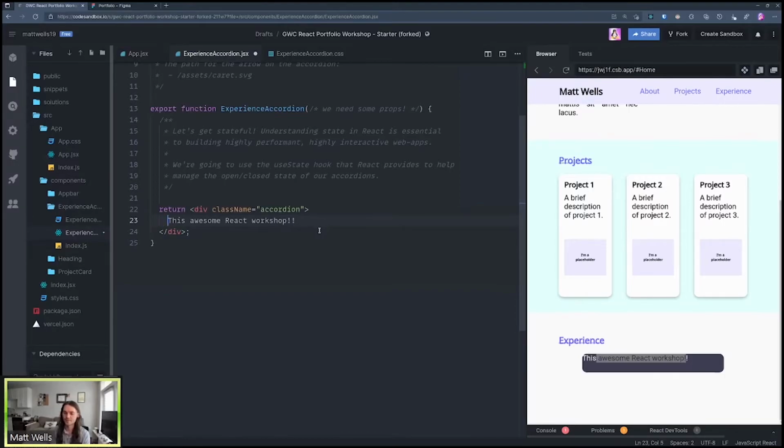In our div and around the text that we wrote, we're just going to add an H3 tag here so that this awesome React workshop text is between our H3 and that H3 is between our div, just like that. So if we hit save, oh, we're getting a little bit closer. It looks like it's got bolded, nice little underline there. So that's great.